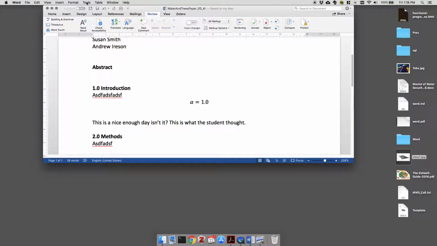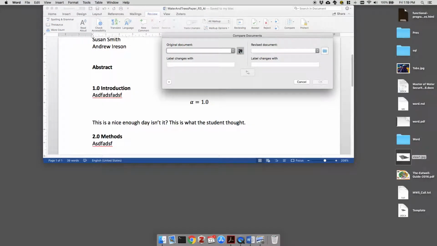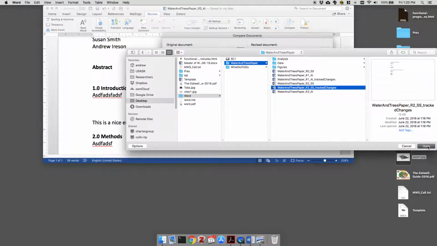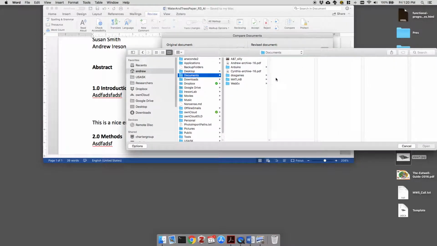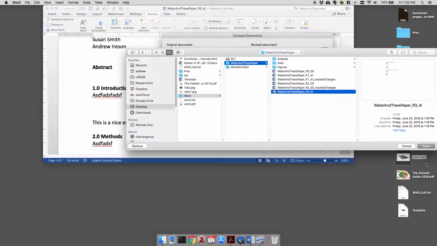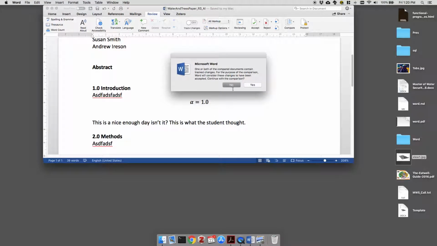And now what I'll do is, again, let's see what happens when I do track changes, compare the documents. This is a bit tiresome, but you have to do it. So I want to check the track changes version the student made against my new version, which was R3. Open, and yeah, I'm the supervisor, so I can leave my name there. Yes.